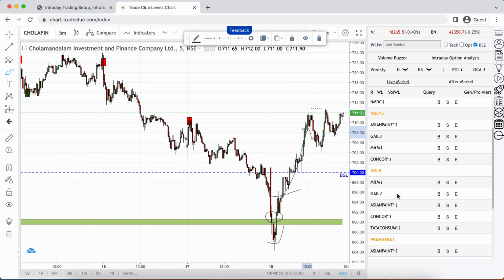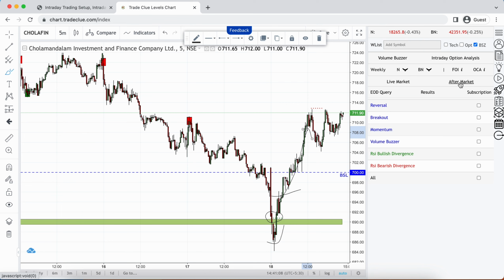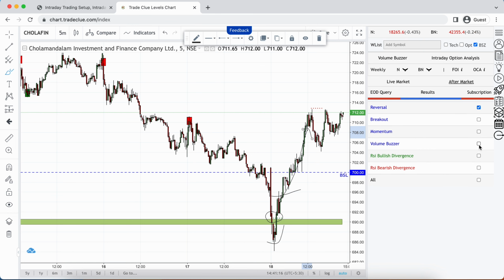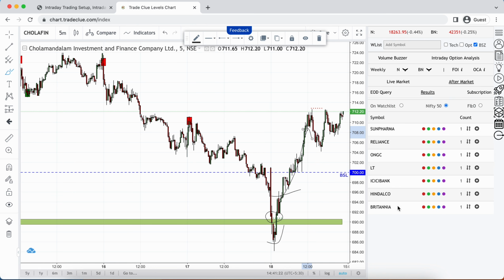Now if you do not get stocks from the volume buzzer, you also have another section called after market. In live market, live stocks will come. After market means yesterday, when the market is closed, EOD analysis, you will get these stocks. In this there are different strategies: reversal, breakout, momentum, volume buzzer. You need to select reversal and volume buzzer. When you select these, you get another list of stocks which have a band on them.